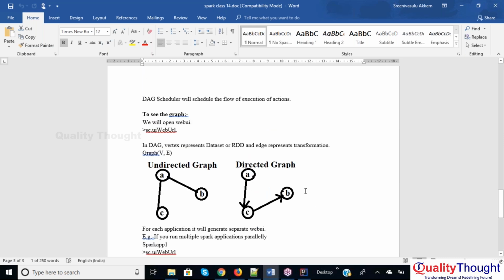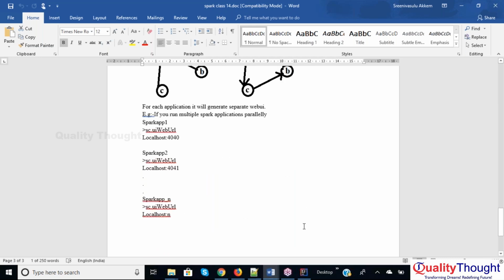So in DAG, we have two kinds of graphs: directed graphs and undirected graphs. But most of the time we have directed graphs in DAG because RDDs are dependent on another RDD. So it maintains directed graphs. And one more important point here is, assume we are running multiple Spark applications.